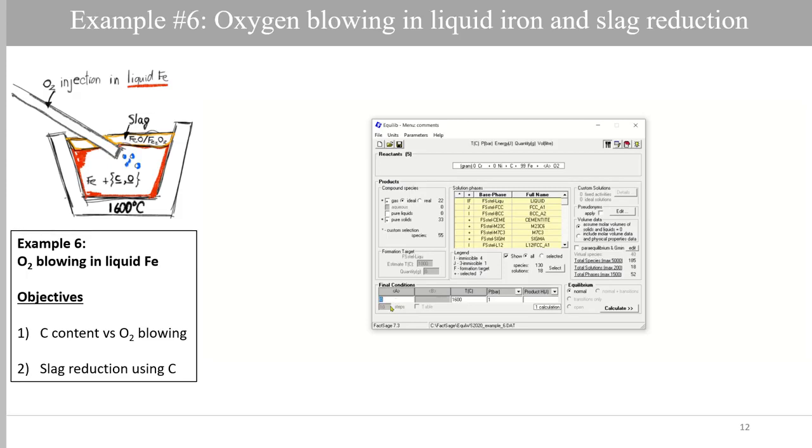The idea now is to blow oxygen and see how it's going to impact the amount of carbon that I have in my liquid metal. So I'll put back the mass balance that I had before. So I'm going to go from 0 to 3 per step of 0.05. So I'll do 61 calculations. And the objective here is to see the evolution of the carbon content as well as the oxygen content inside the liquid metal. And I'll run these calculations.